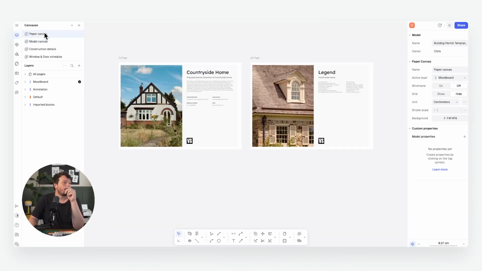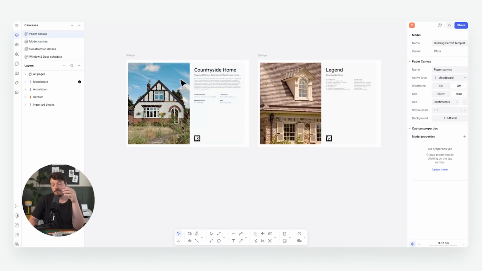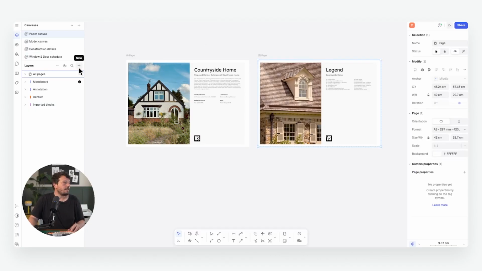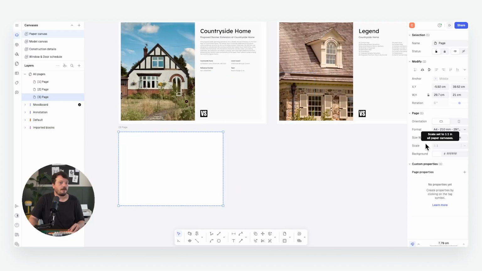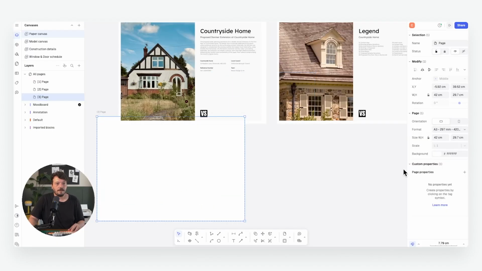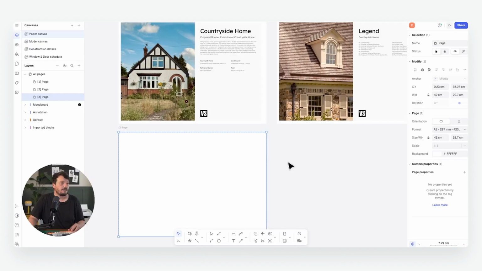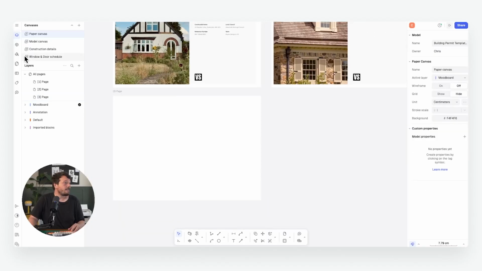So with the paper canvas, I've got my other two sheets already set up. So my front page and my legend. And what I can do is create another page. So create another page. I will set that to an A3 again, align it to keep everything neat and tidy.